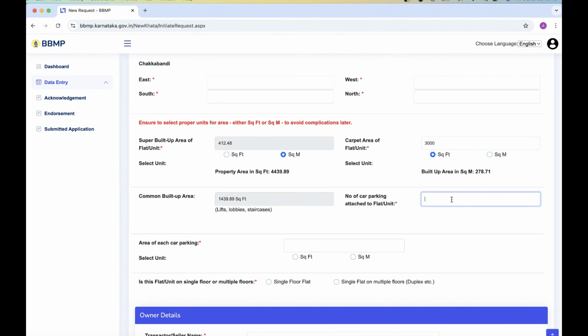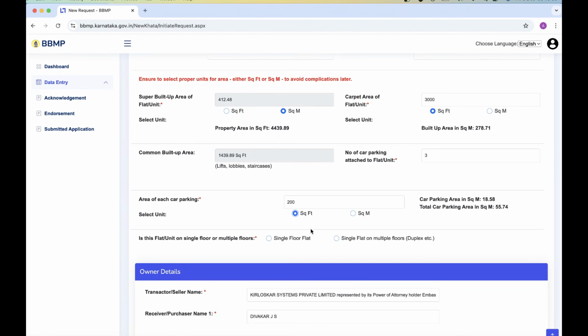Number of car parking units, I can just write 3. And area of each car parking, I will write, let us say, 200 square foot. Here also I have to select correctly, square feet or square meter. Total car parking area is calculated as this multiplied by this.